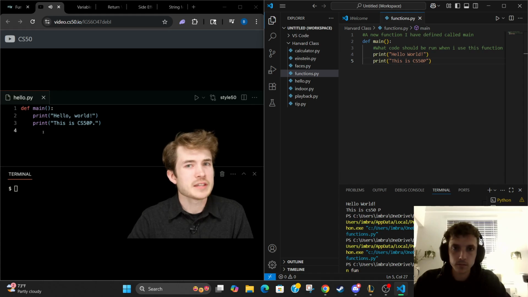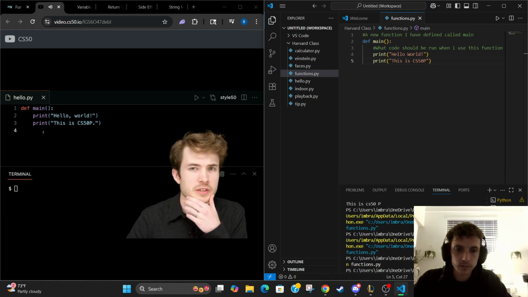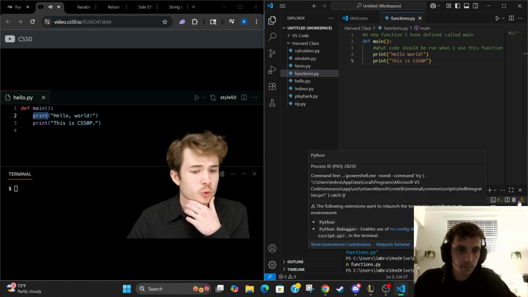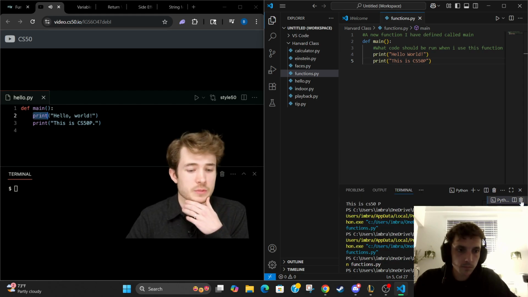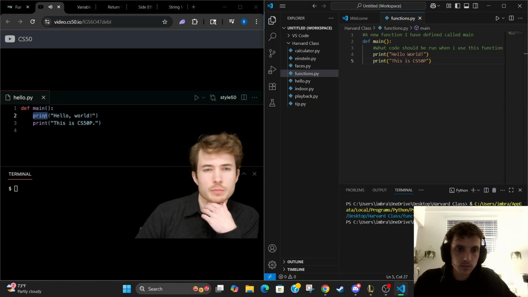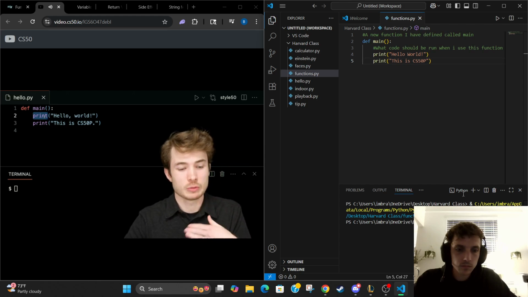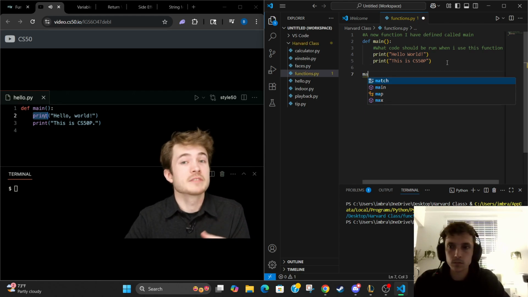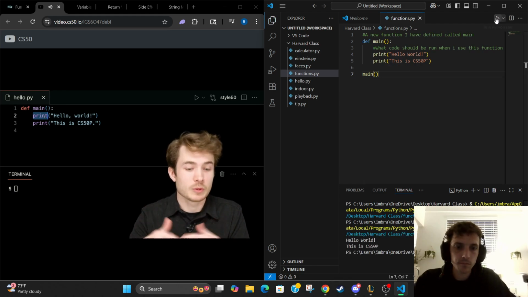So now that you've seen how to define a function, you could think about how or who defined the print function for us. Because right now we're saying print hello world, but what does it mean to print? Like, what goes into printing something to the terminal? Well, it just so happens that the Python developers defined what happens in the print function.